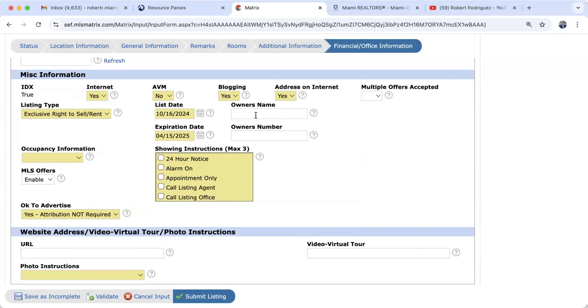Do not write the owner's name or phone number. All right. Do not write that. You're going to be volunteering that information to every agent out there. So do not write that.